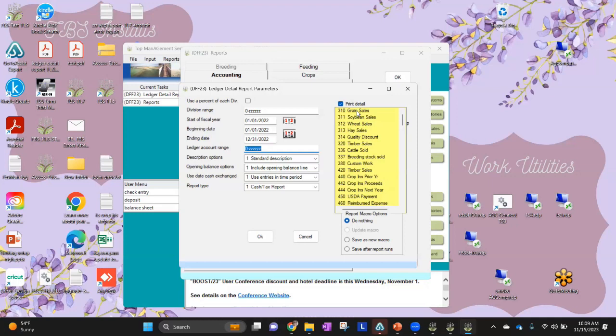So I could pick like 310, 312, 320. It's putting them up there with a comma in between them. If I want to do a range of like all my income accounts, I could pick my first income account and my last income account that I want to report on. Click here in the ledger range, remove the comma and add a hyphen. And then it's going to do a range. It's going to report everything between and including 310 to 460.